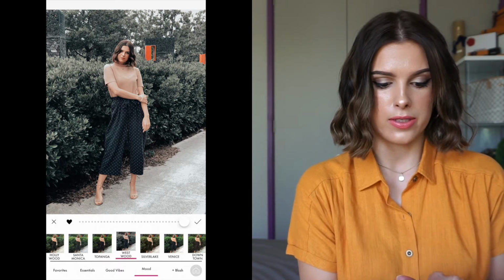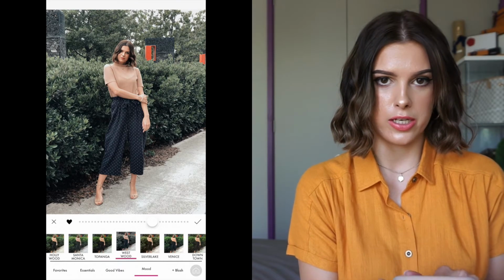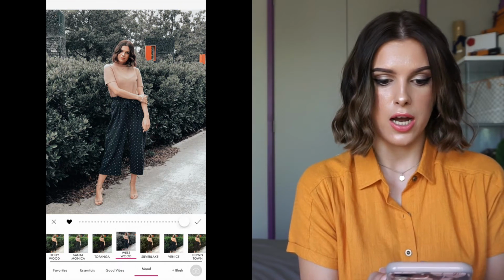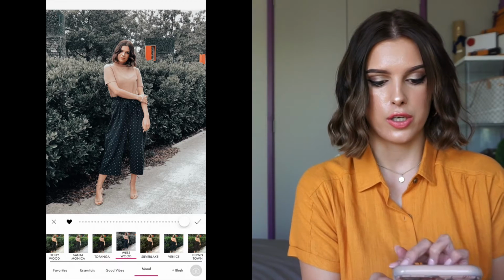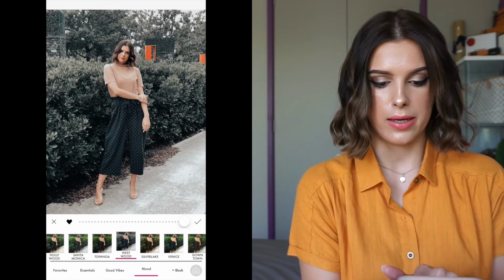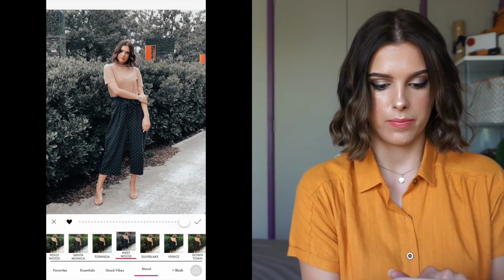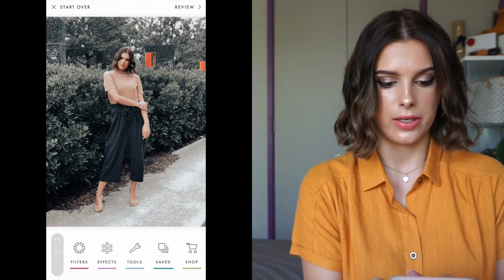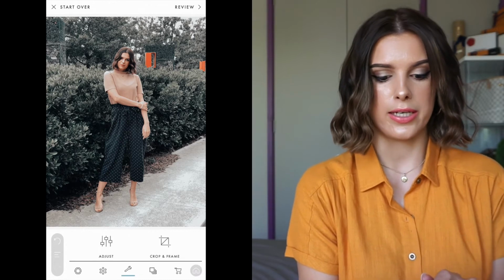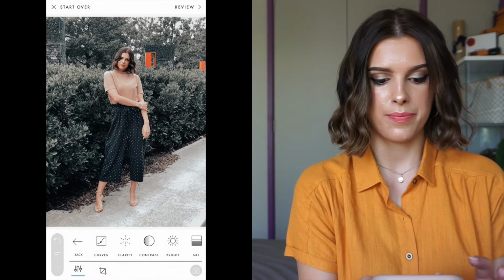Now here with this line you can actually adjust how harsh you want the filter. I actually put it on full. I find that that works best for my photos. So yeah, once I'm happy with that, I'm going to press the tick, and then I'm going to press the home button down here, and then go across to tools. Now here I press the adjust button.